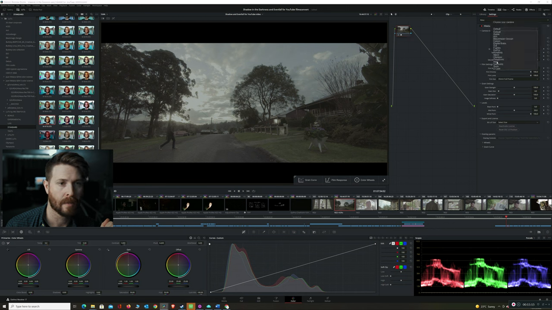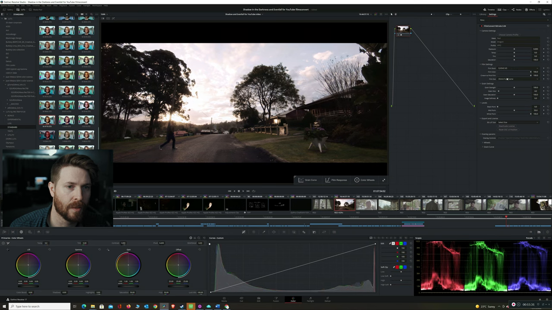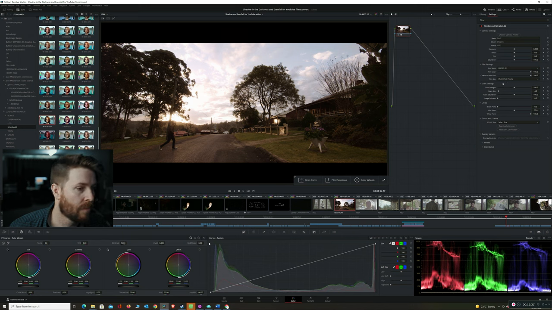That was a RED Dragon, IPP2. All right, there we go. Now to me, it's kind of cool, right? But it's really lost all the subtlety in that image. So first thing I'm going to do is maybe try a different film stock that's a bit gentler, for lack of a better word.